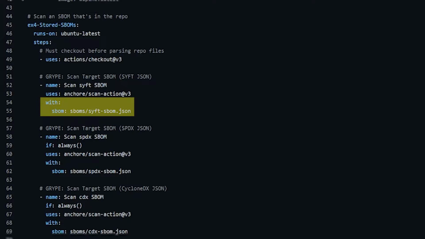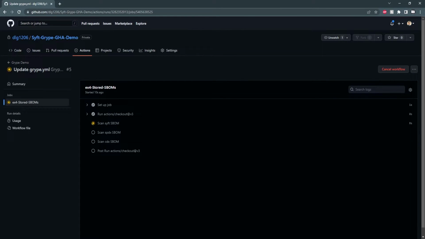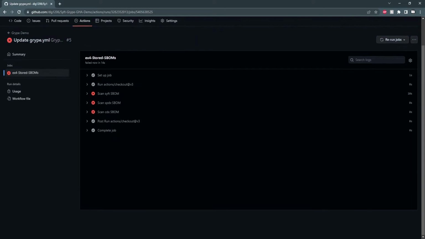Grype can parse Syft, SPDX, and CycloneDX SBOMs. I've manually added some SBOMs generated using Syft from another vulnerable project as an example. All of these will fail, which is why I've got the if always, so the action won't stop running. And we can see the build has failed.